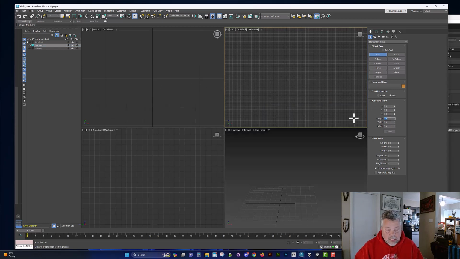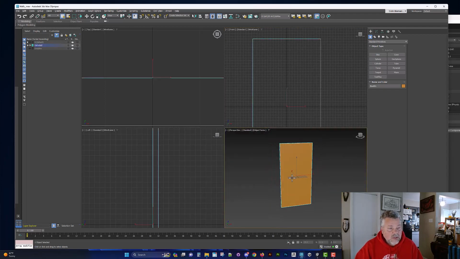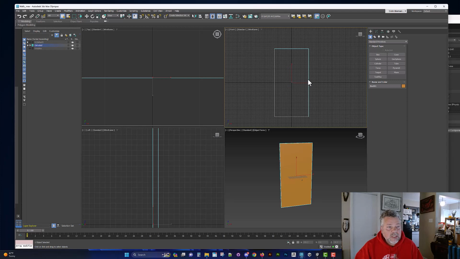We want, let's say, 5 tab, 2.5. Actually, this is centimeters, right? So we need 500 tab, 250, 10. Create. Alright, so I get the wrong direction, but that's okay. We can rotate that, reset.